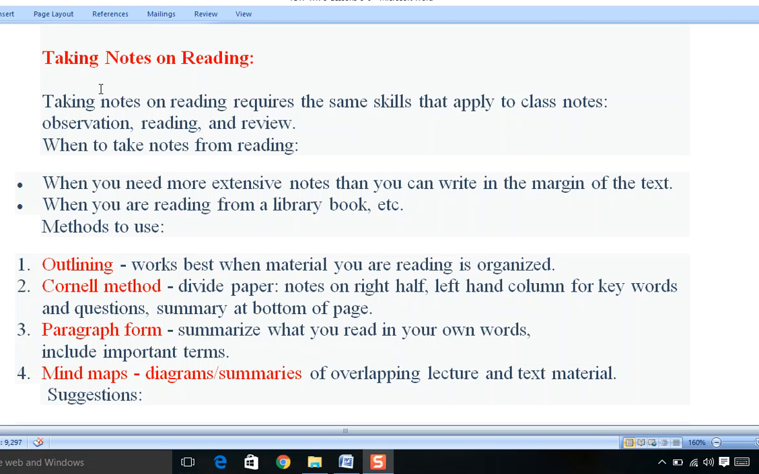These are some guidelines. I will simply read these guidelines, and where I feel there are implications I will try to explain them. Taking notes on reading requires the same skills that apply to class notes. Clear? It is simply the strategy applied to class notes: you listen to the teacher, identify the topic, identify the main concepts. Judge the relationship between the main concept and the sub concepts, and note those concepts in keywords, key sentences, keywords and key hints.